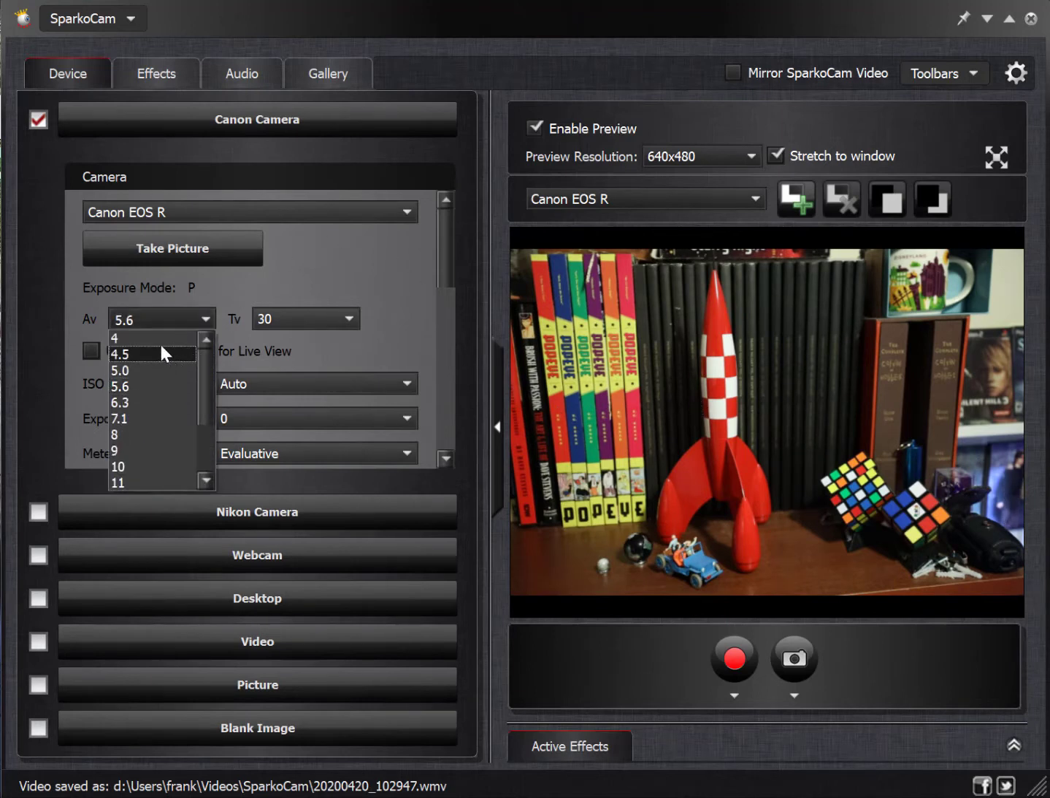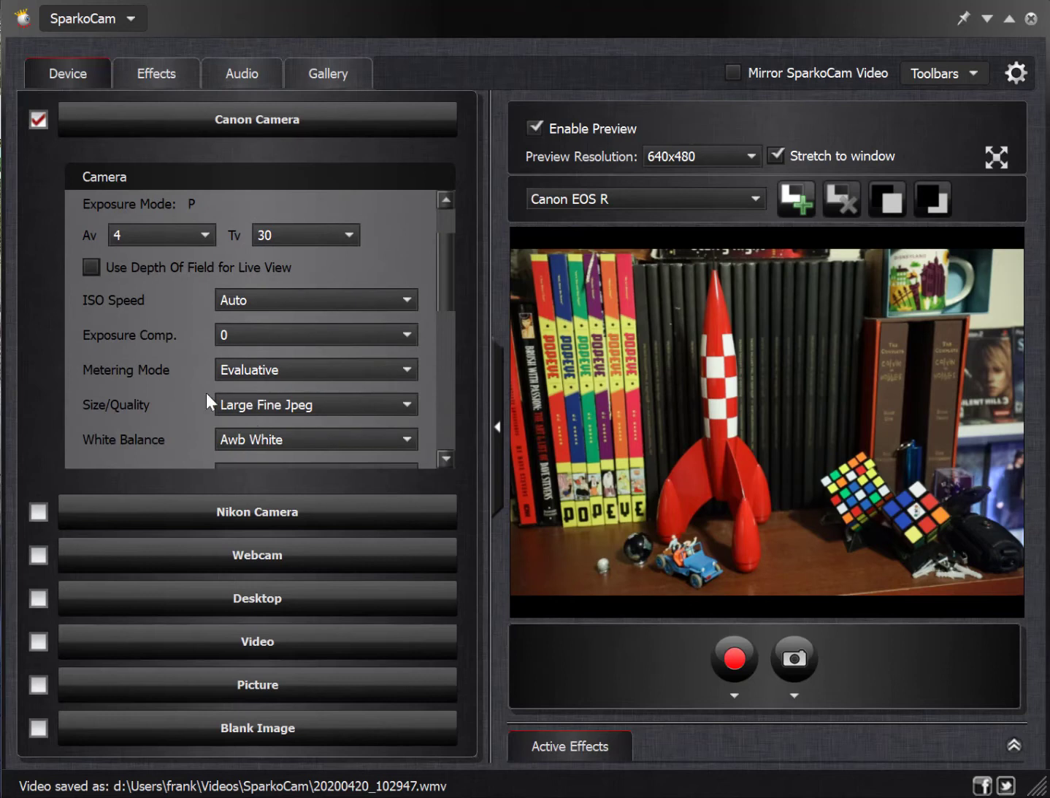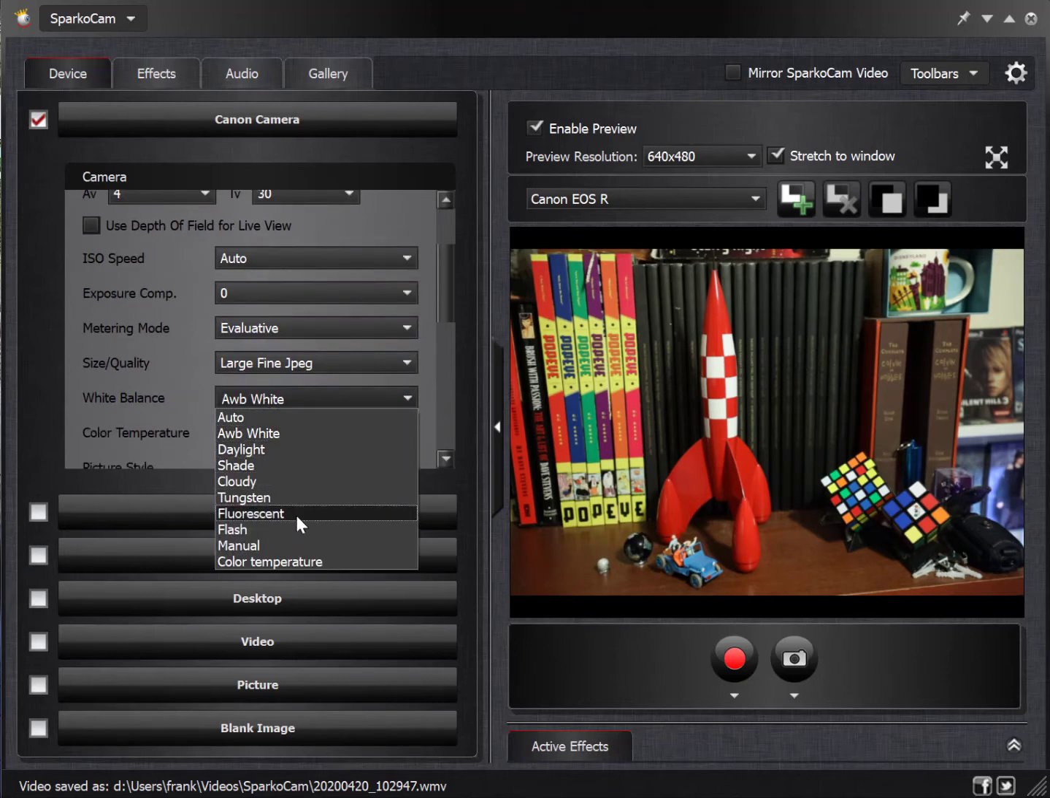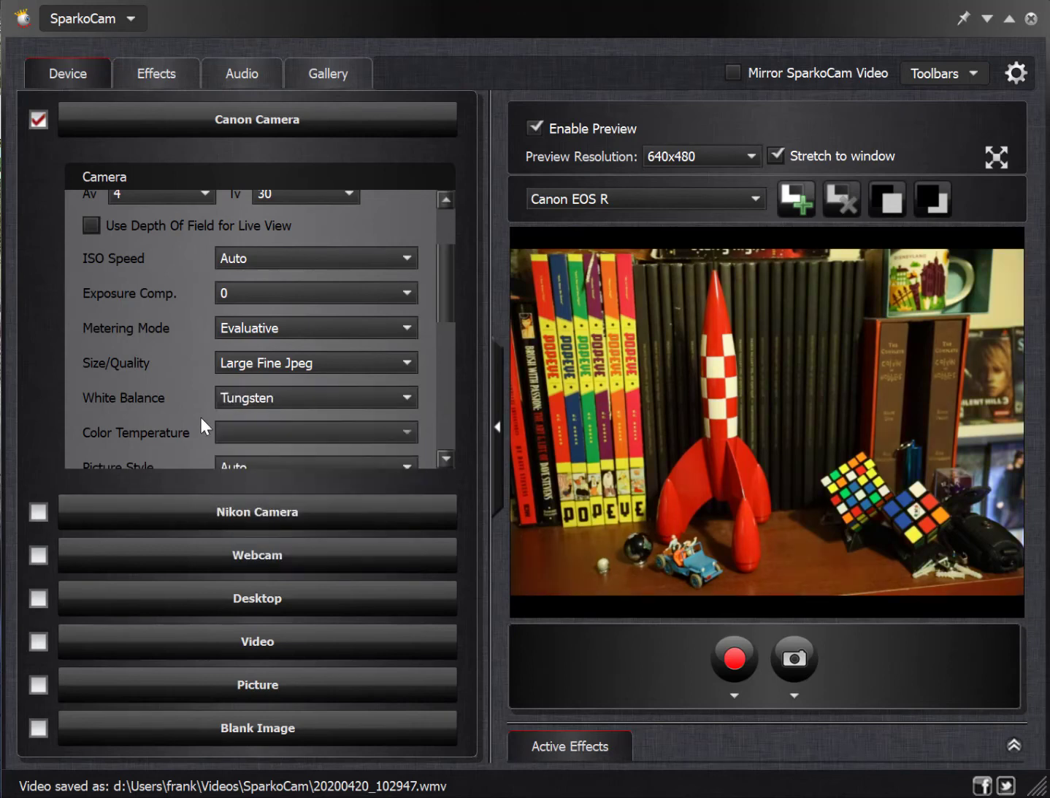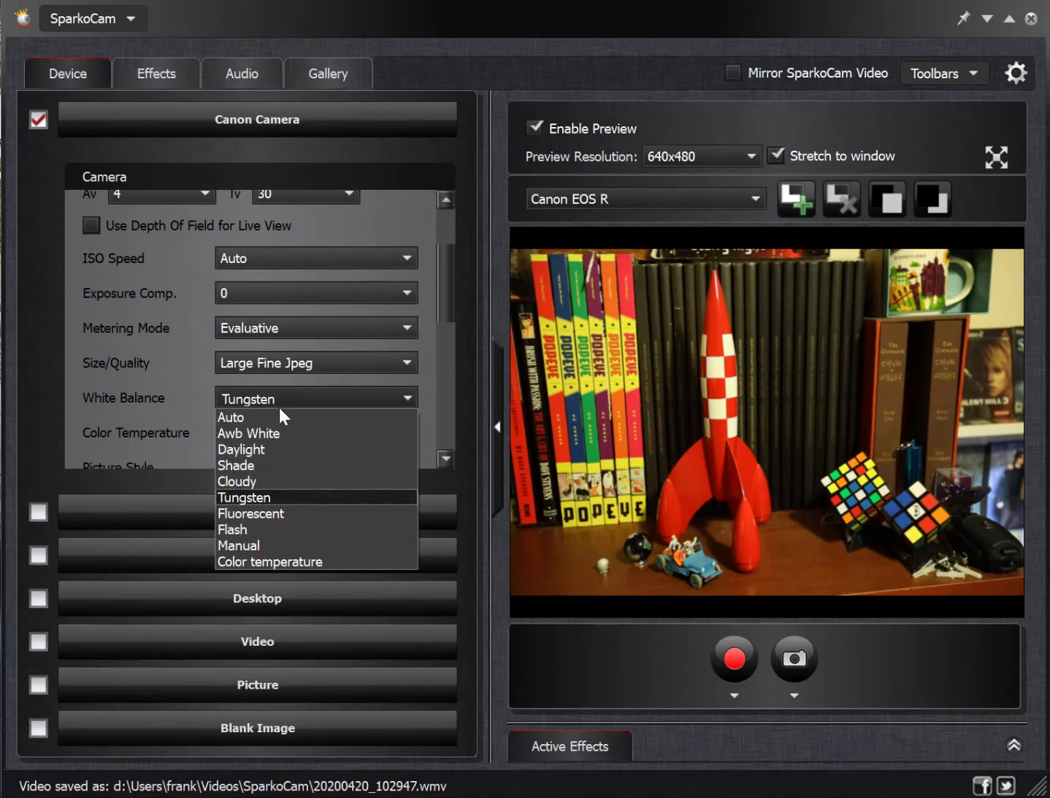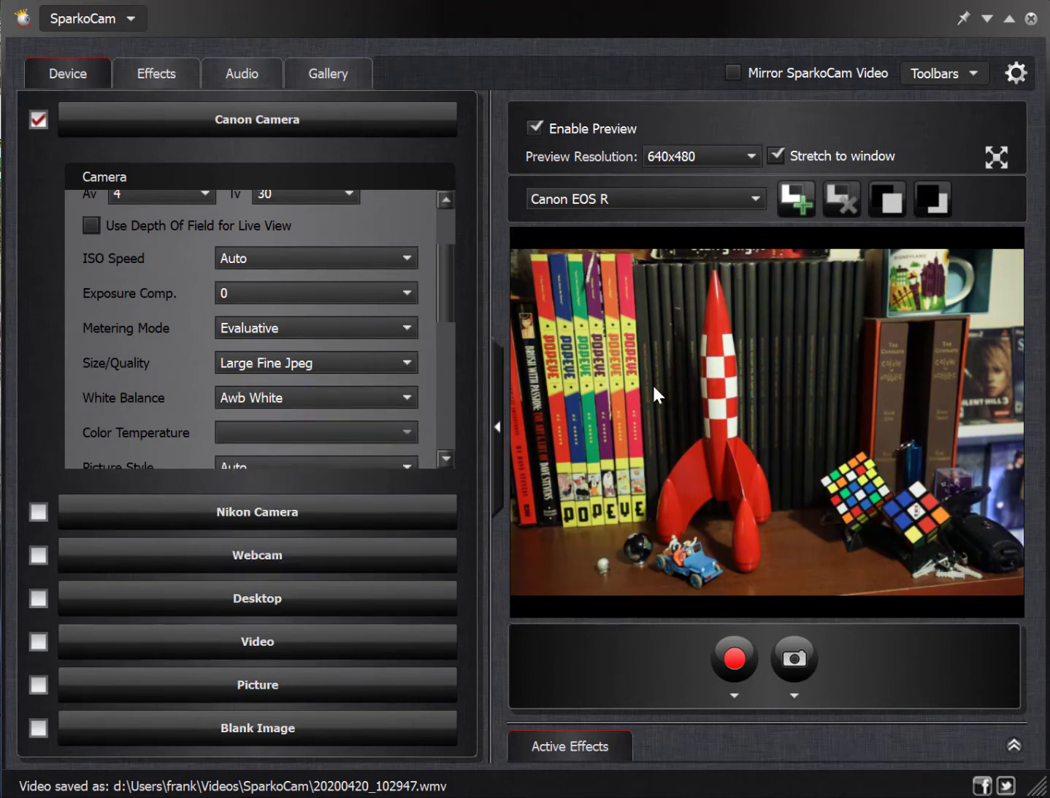Notice here, I can actually go in and I can change the aperture. I can set up ISO speeds. I can choose what type of metering I want, what type of white balance I want. This is very handy for things like changing the quality of the video.